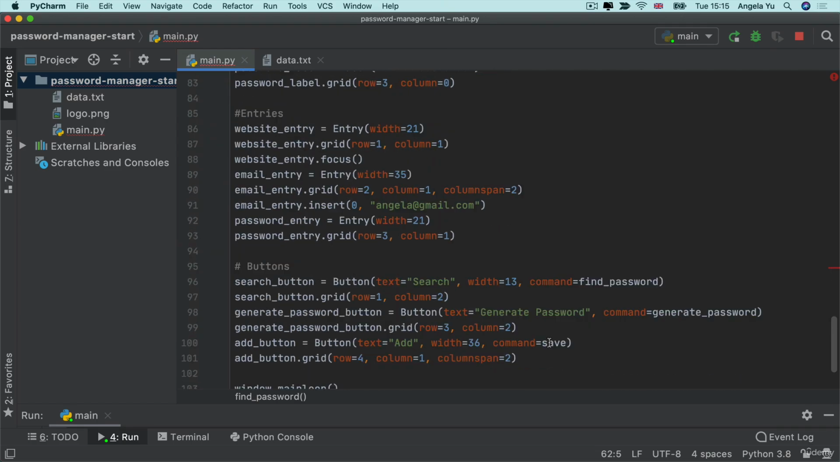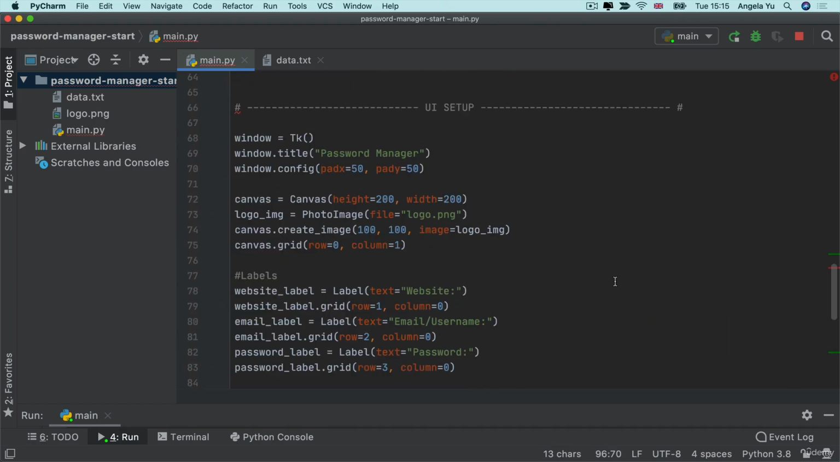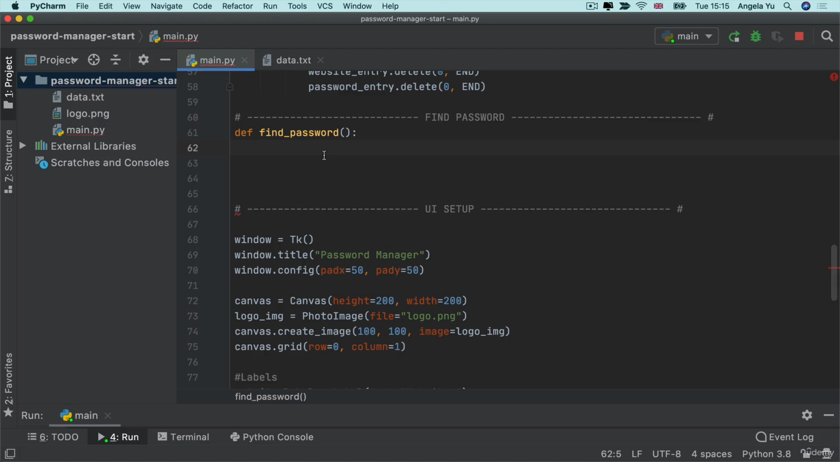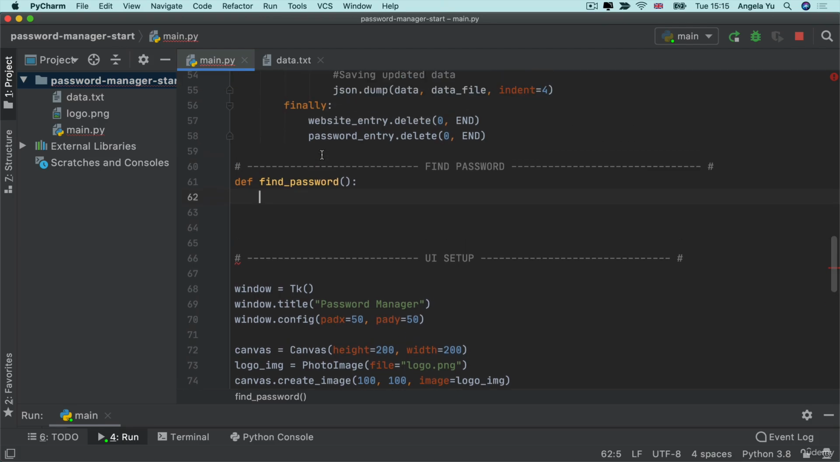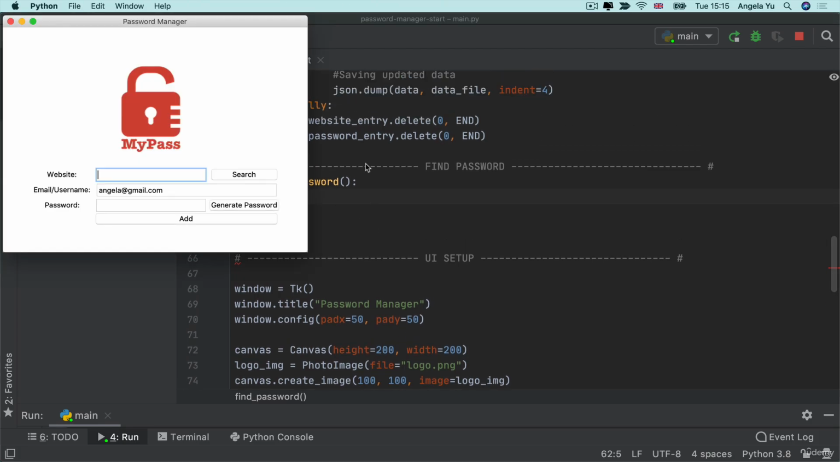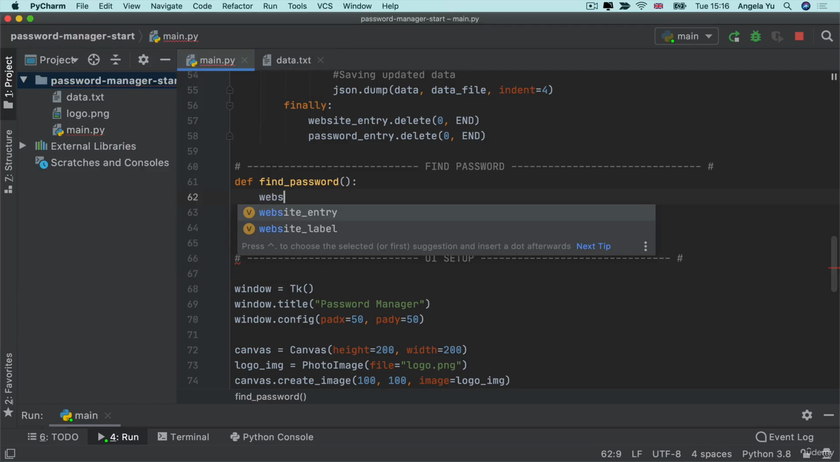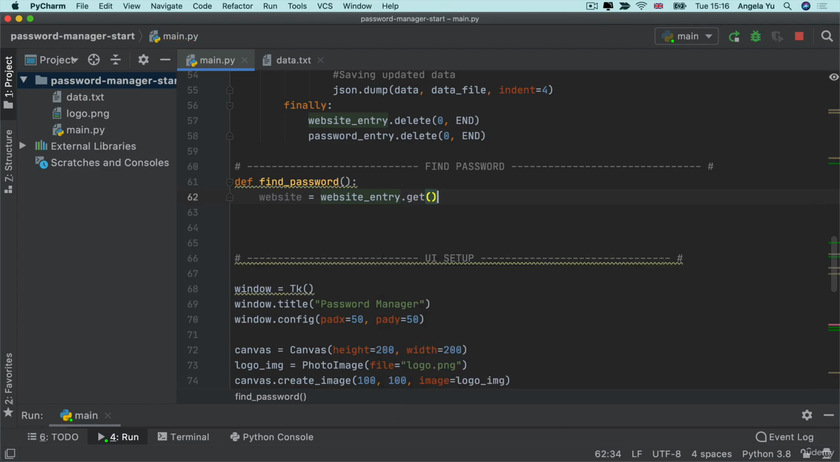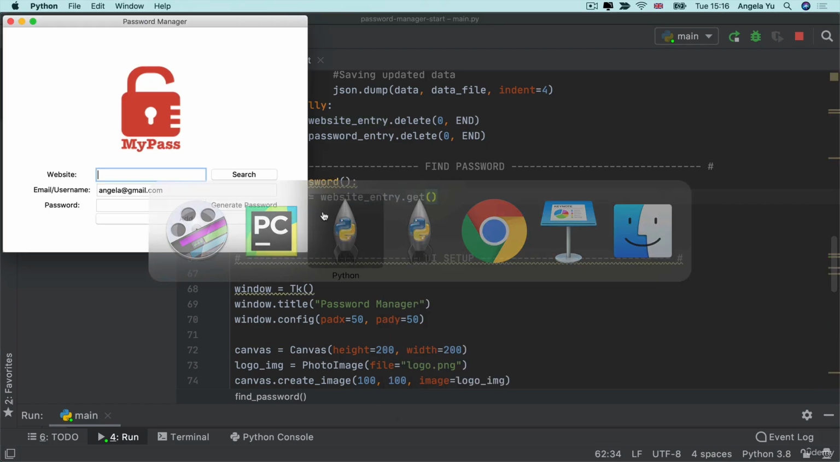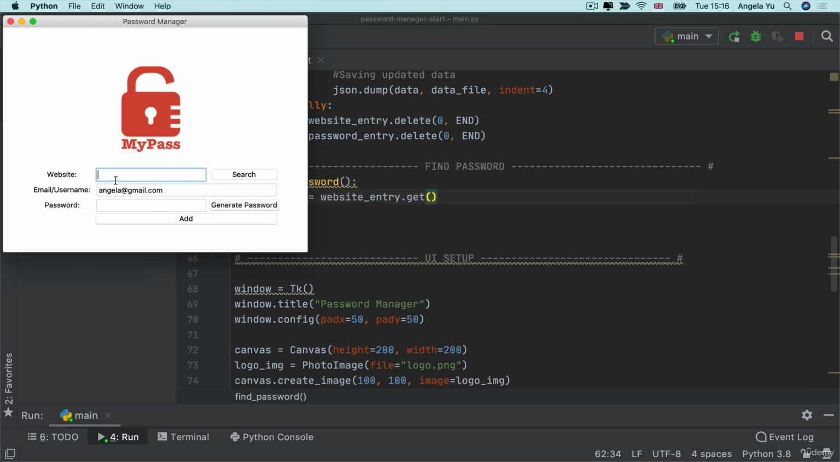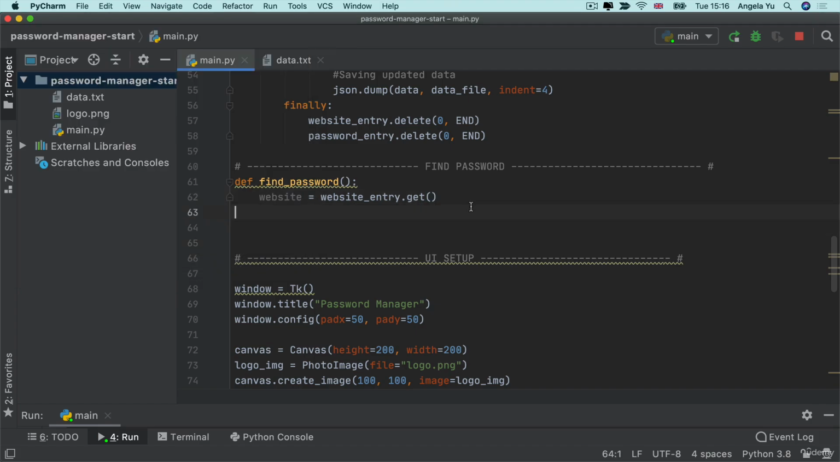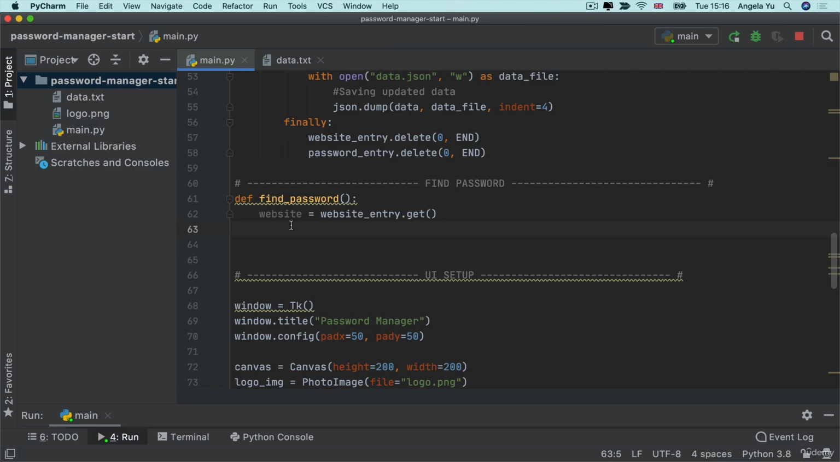And this find_password, let's just check to make sure there were no errors here and we've spelt it the same way. And this find_password function is going to need to get hold of the entry that's inside the website entry. So the website that we're looking for comes from website_entry.get, and then we'll be able to get the value of whatever the user typed inside this entry. And then we're going to use that to search through our data.json.